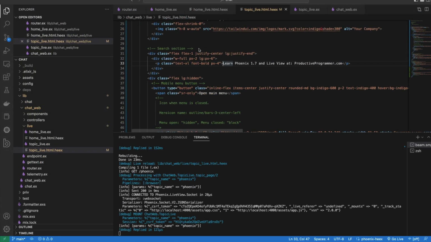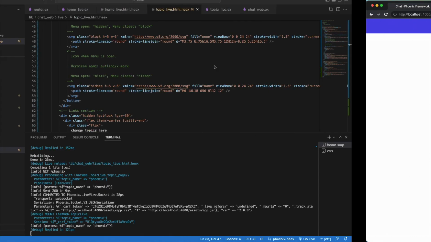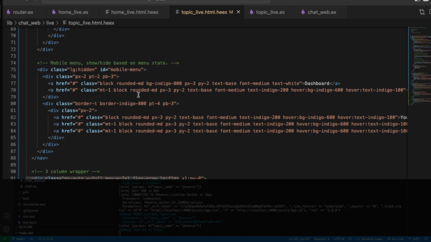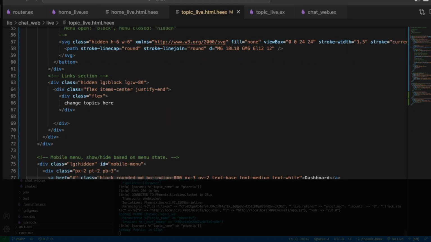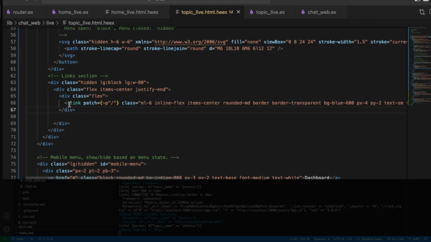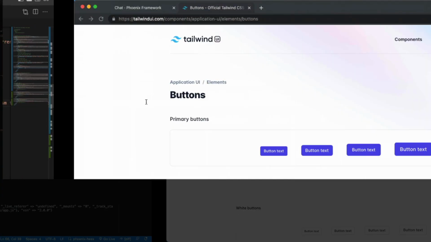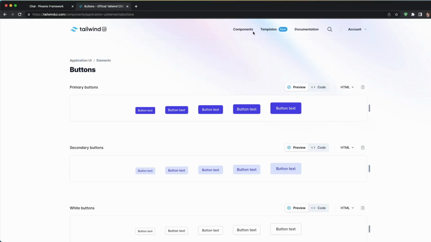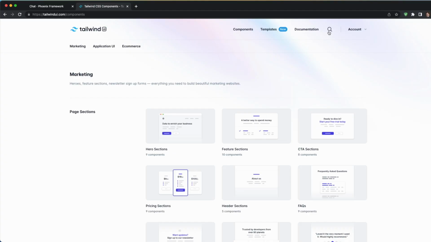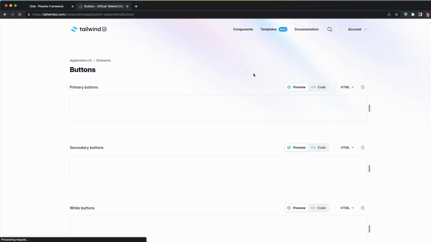And then I am going to change where we have the change topics here section. I went ahead and just made this a link. And the way that I got this button styling is I didn't type all of this out. What I did is I went to Tailwind UI, and under their components section, actually what I think I just did is I searched for button, and I found a nice button that they had.